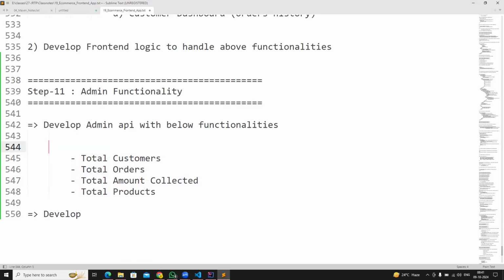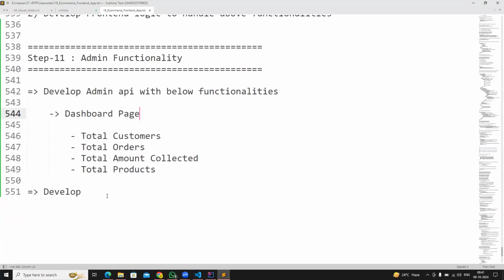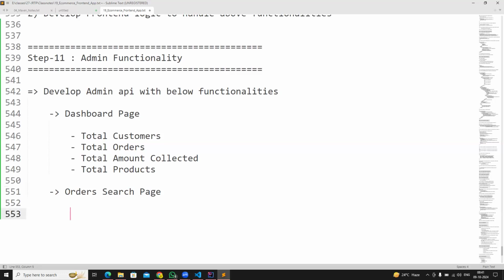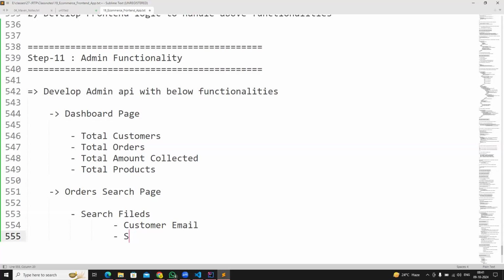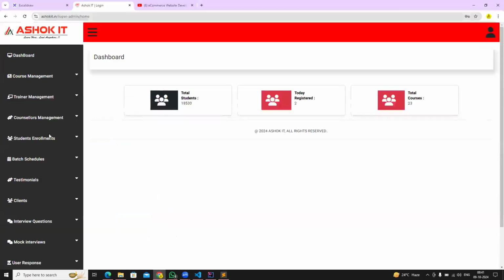So displaying on the dashboard page. The dashboard page should display like this. And I want one more page, the orders search page. You can search the order based on the customer. Search fields I want like this: based on the customer email ID we can search, and based on order date we need to implement.